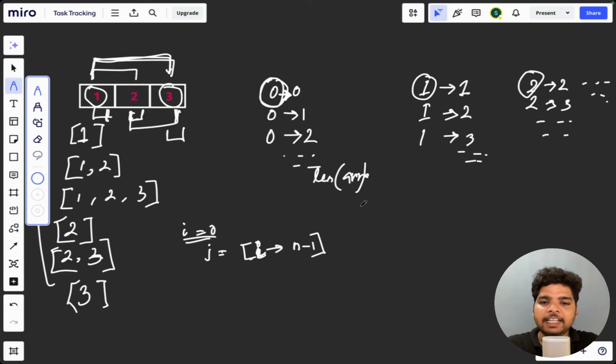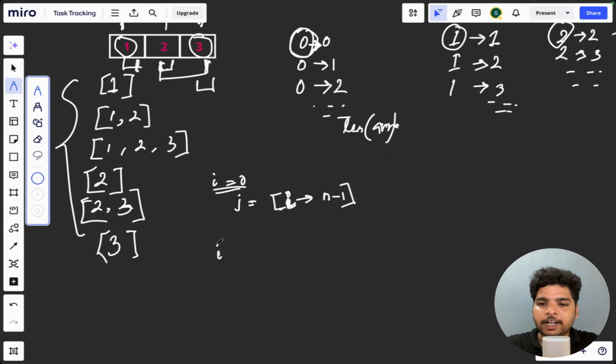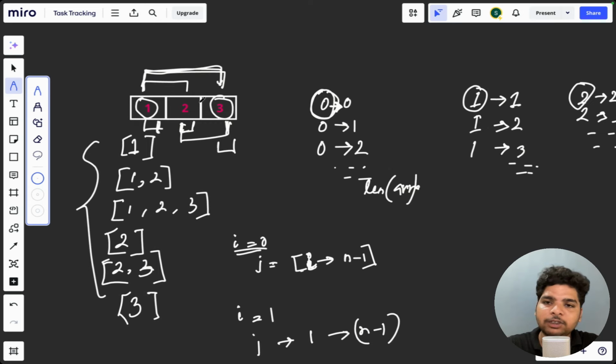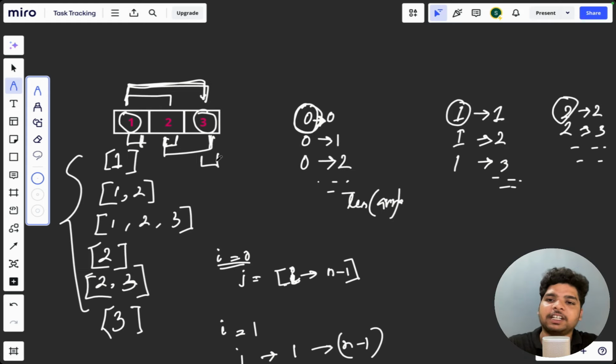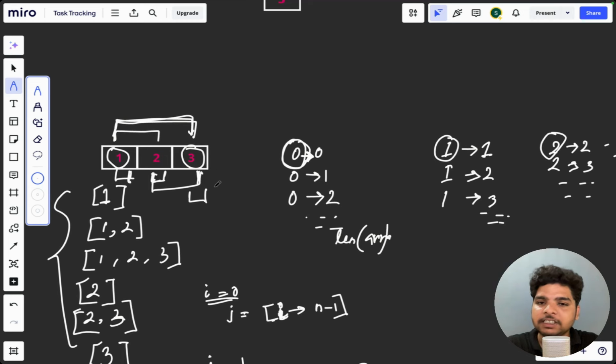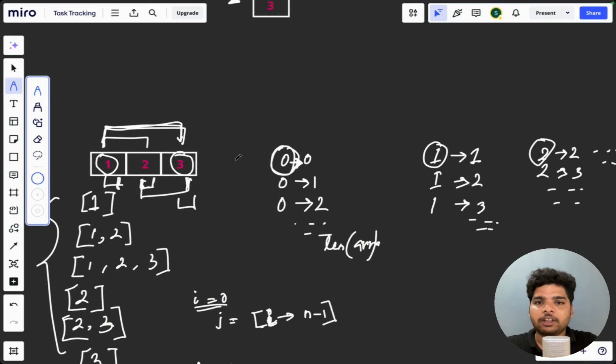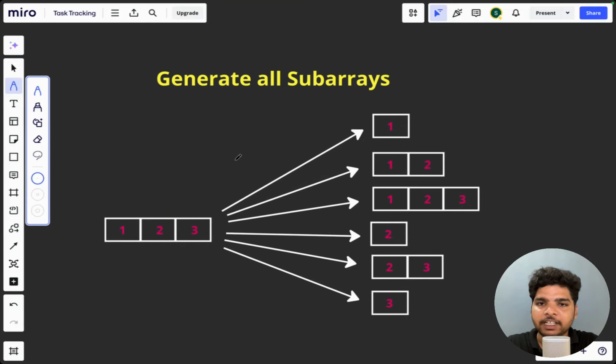You can see when i equals 1, this j will run from 1 to n minus 1. Similarly, if i is 2, then it will be running from 2 to n minus 1. It will not consider the previous elements. And all the subarrays are contiguous in nature. So let's see how we can create a subarray.